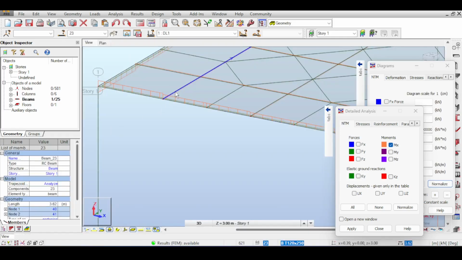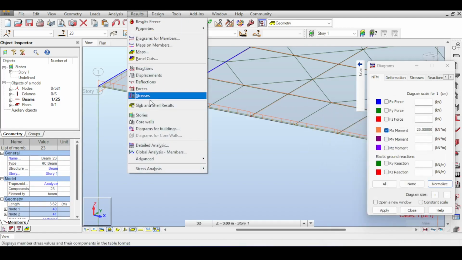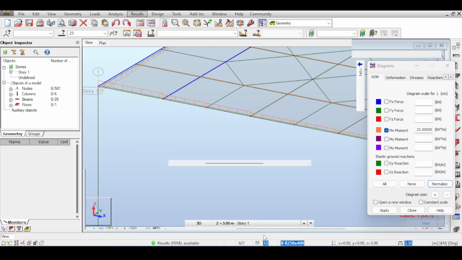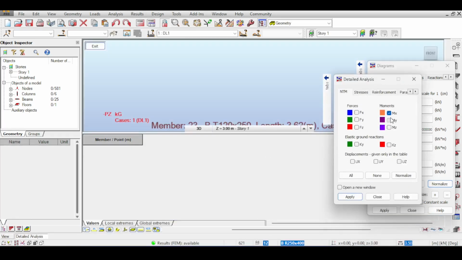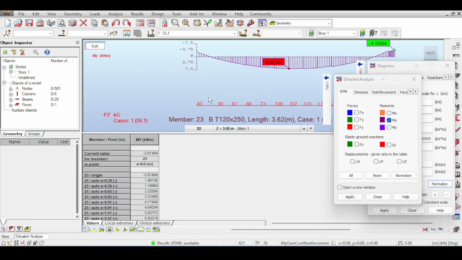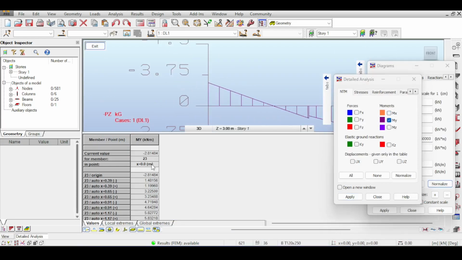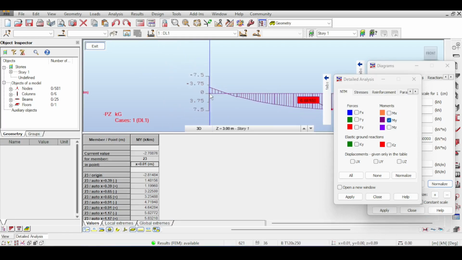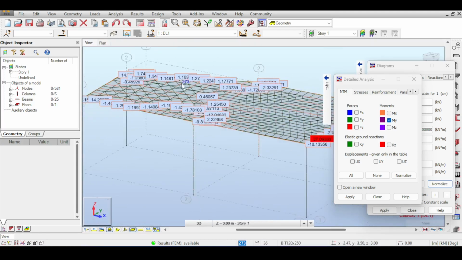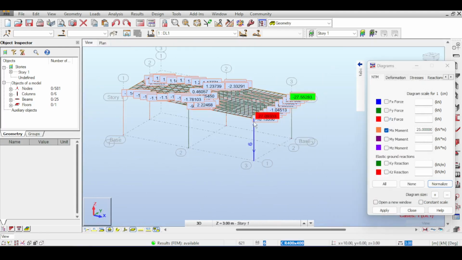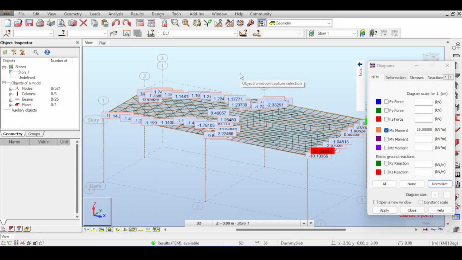So if you click on the rib here and basically take it, go to results, detailed analysis again, and ask for MY out of it, click OK. You can see at node 40 you have moments here. And the moment here, believe it or not, is 2.8 or something, the difference in the torsion. So what I'm trying to say is that no matter what you do in your approximate analysis, the finite element analysis will be a little bit more accurate because it takes into account effects that you are unable to solve by hand even with your approximate methods.